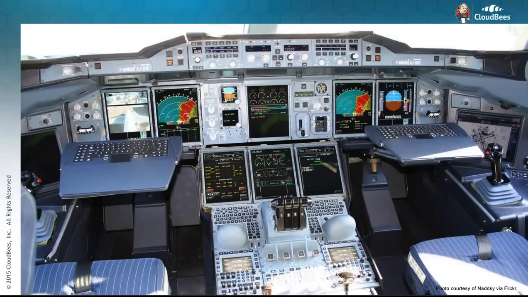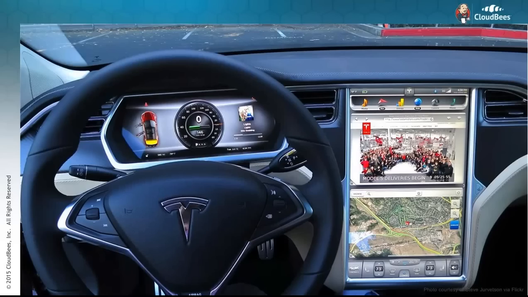And then we contrast that with what we're used to seeing in terms of driving our car, whether we're commuting back and forth to our workplace. Here is the Tesla Model S.